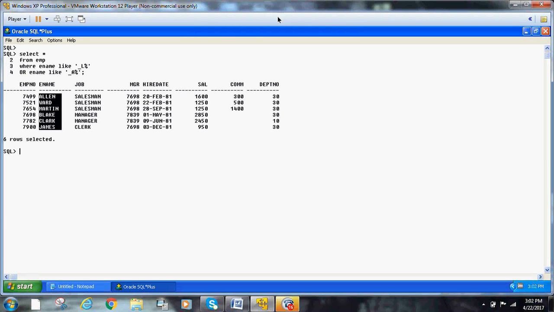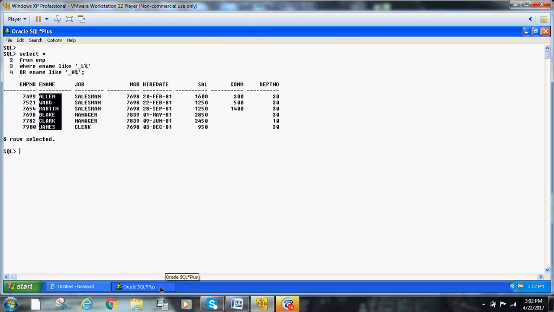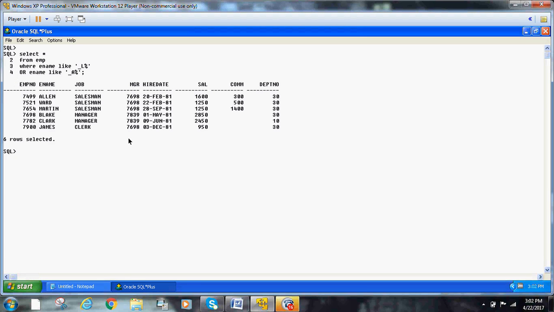So now, see, you got the right output. All the people who are having L in their second position or A in their second position. You have to give 'or ename like', this is the syntax. You cannot give it in any other way. Any doubt? Please try practically, you will understand. If you do it some other way, it will throw an error. Okay, so now let us do the next one.